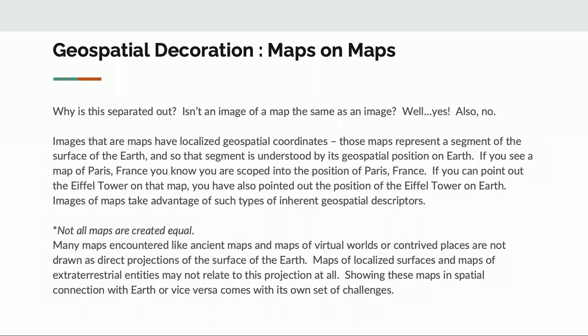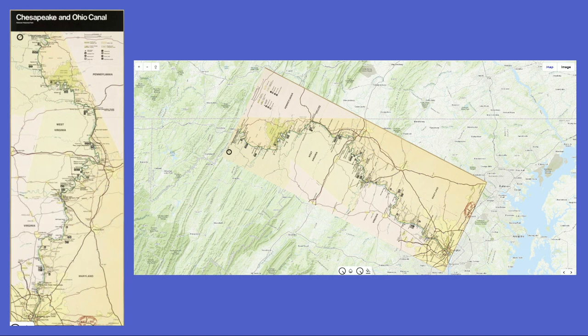With the small caveat that not all maps are created equal. So many of the maps we encounter are things like ancient maps or maps of virtual worlds, like game worlds or contrived places. And they're not drawn as direct projections of the surface of the Earth. Maps of localized surfaces and maps of extraterrestrial entities may not even be related to that projection at all. And so showing those things in connection with Earth comes with its own set of challenges that we won't really get into today.